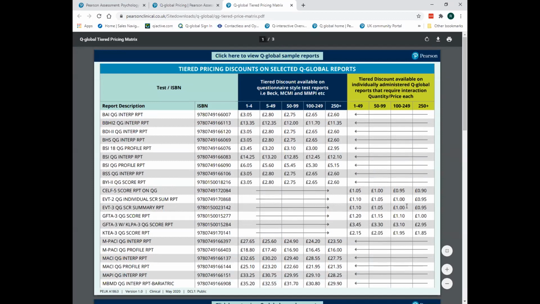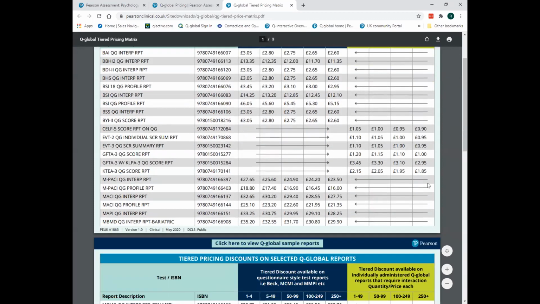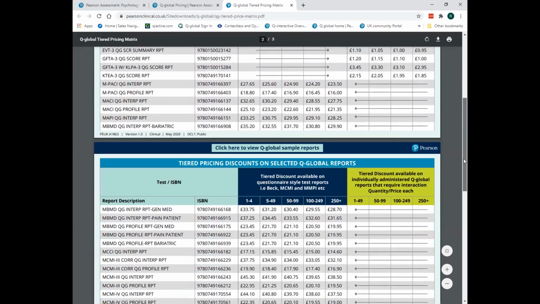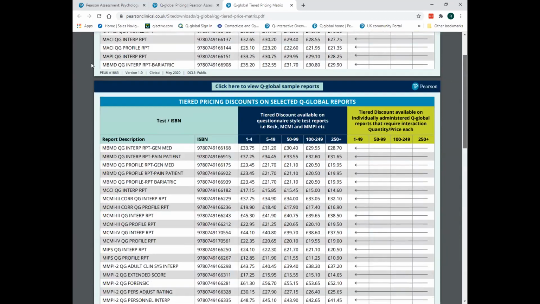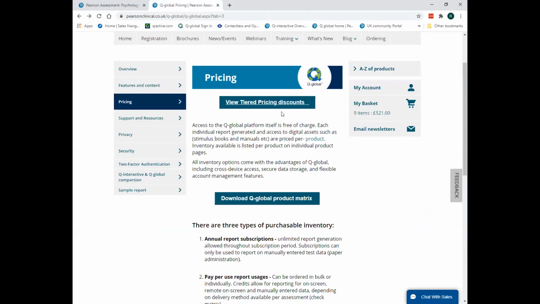There are selected reports available also for those assessments that require the interaction between the clinician and child, those assessments that you might do in the telepractice format, such as the CAL5. And again, tiered discounts are available using the columns above, and the price below gives you the different options available. I won't go through all of these now. As you can see, they're all available on screen, but it's just useful to know that that matrix is there, and you can take advantage of discount by purchasing in bulk.